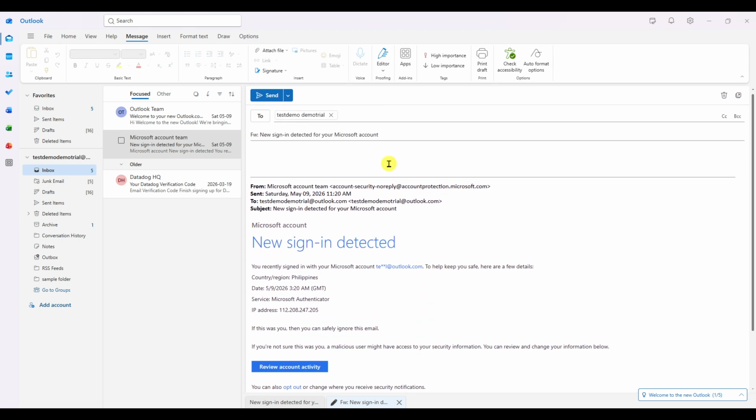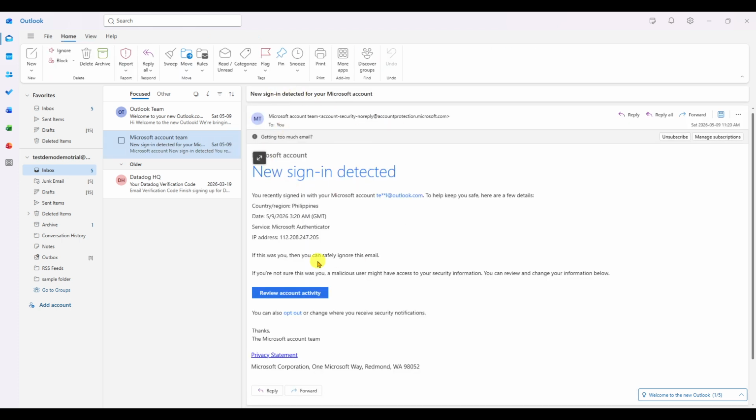Once everything looks correct, click Send. Outlook will then forward the selected email to the address you entered. At that point, the process is complete. And that's how to forward an Outlook email to another email address. If needed, you can repeat the same process for any other message in your inbox.